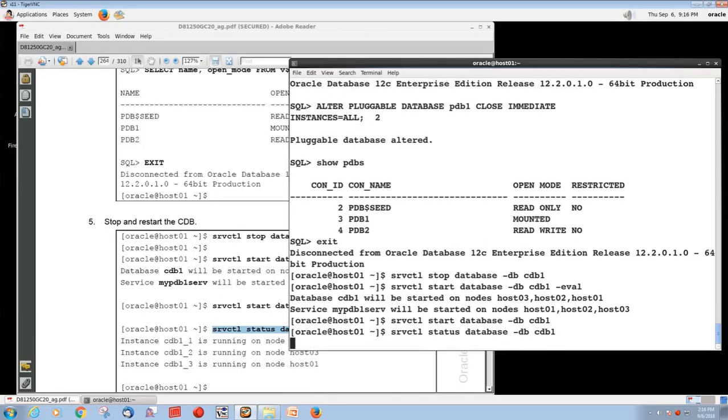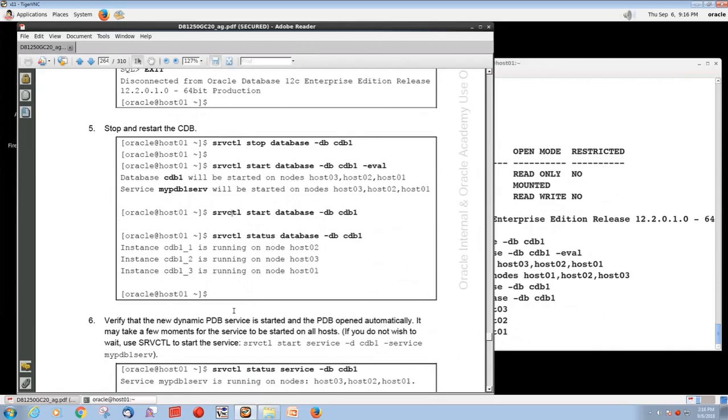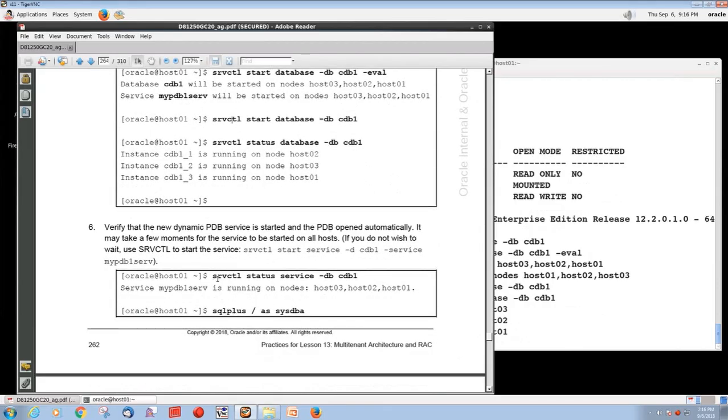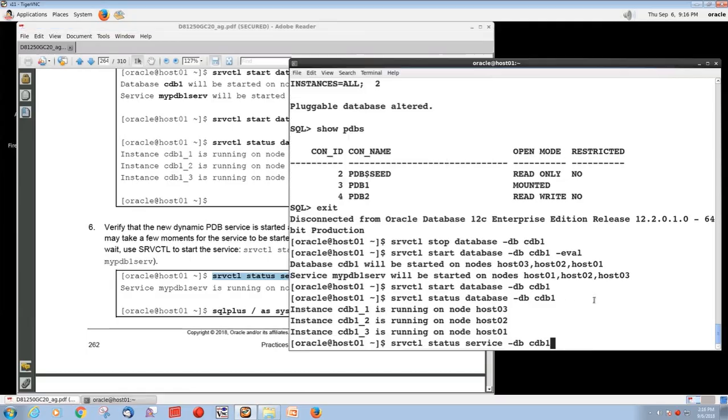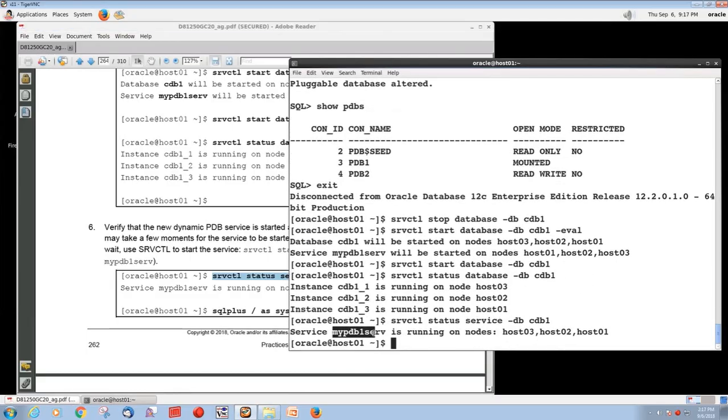Let me check status now. All instances should be up and running. As you can see, instance 1.1, 1.2, 1.3, all three instances are up and running. What about the service? The service is also up and running. Does that mean I can connect to the pluggable database now? Because this is a component of the PDB1 database.